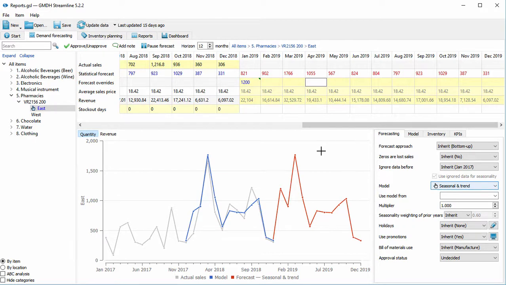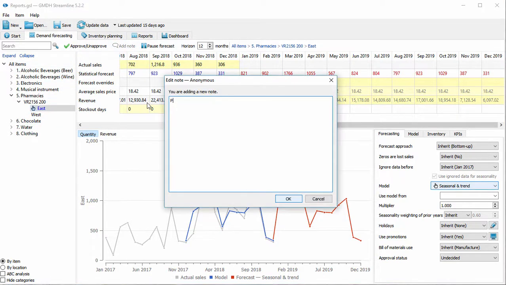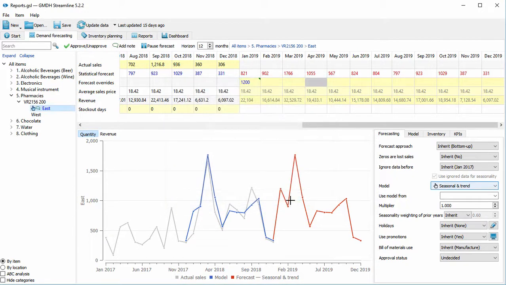You can also add annotations to items. To do this, select the item in the tree and click the Add a Note button. Enter your comment. You'll see that a note icon has been added to the item.